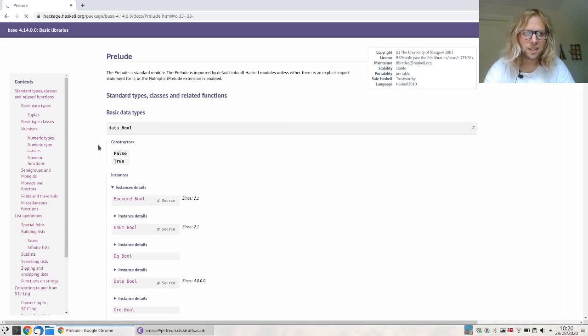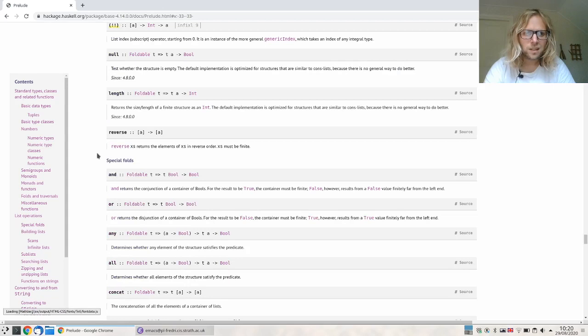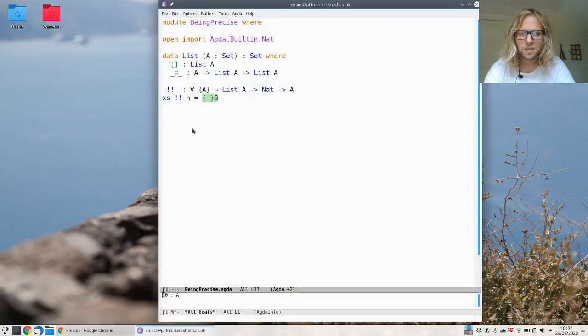You can see what it says. Wait a little bit. So it's the list indexed operator. So let's see if we can write this in Agda. I've already prepared something like this. Here we go.